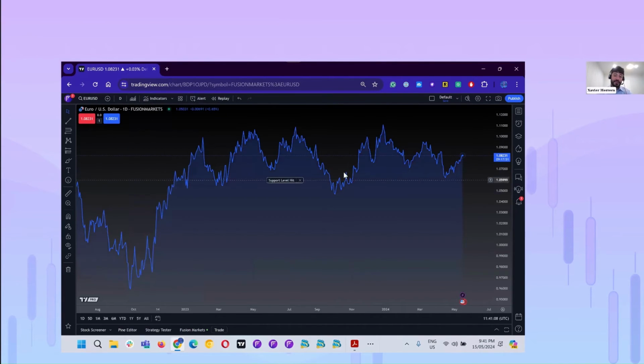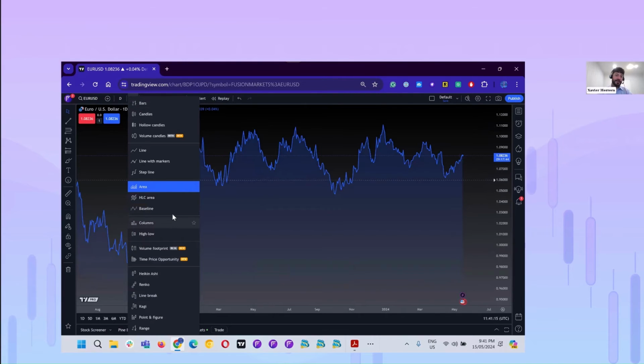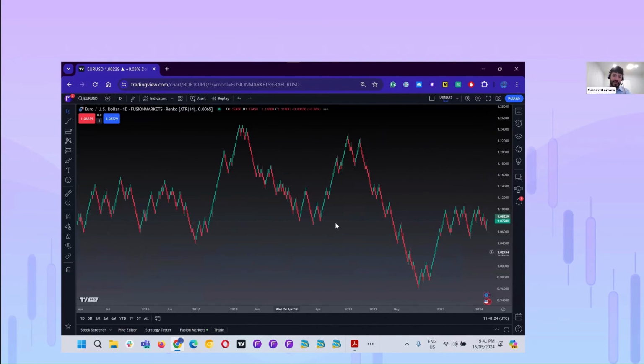You've got area charts. If you ever wanted to use an area chart, you might be looking at bonds or yield pricing, and that's where you typically see area charts. And you've also got some really great features around Heikin-Ashi and Renko or point and figure. So Renko charts are fantastic.